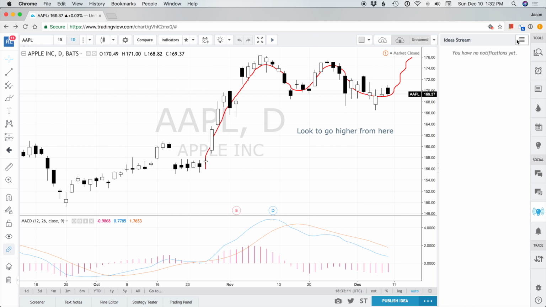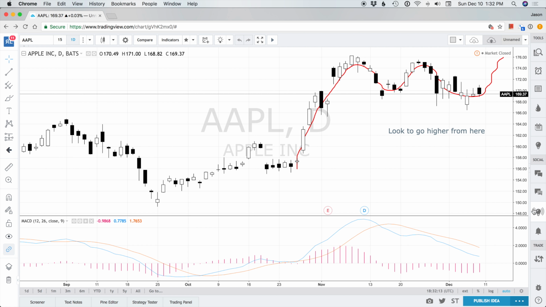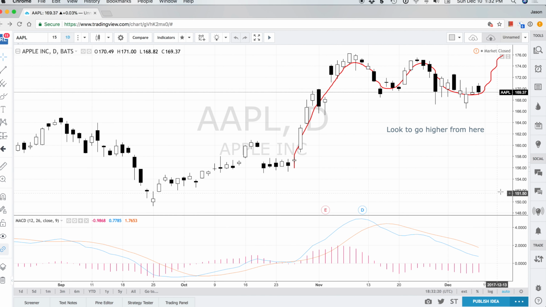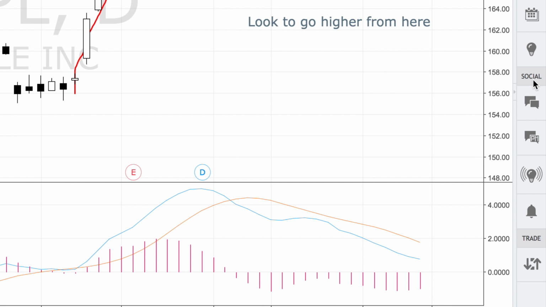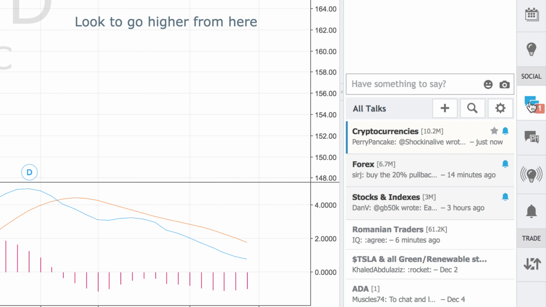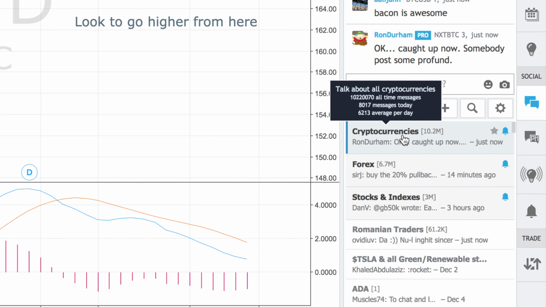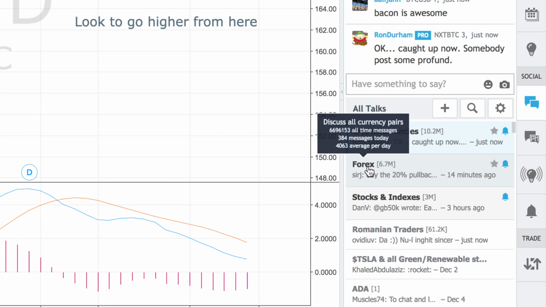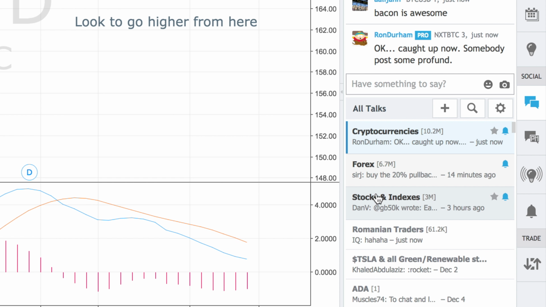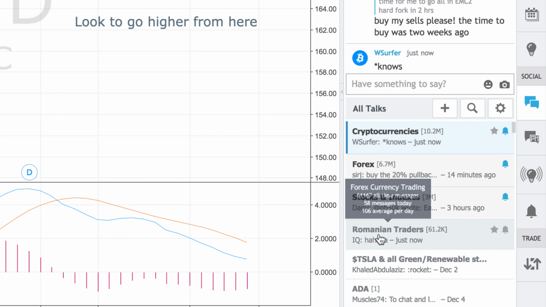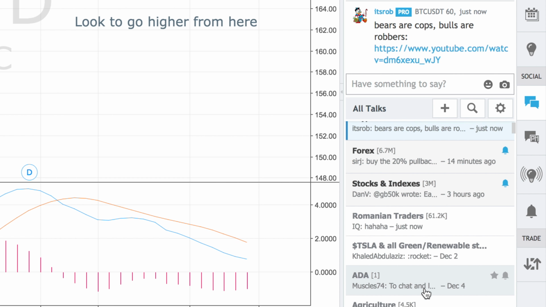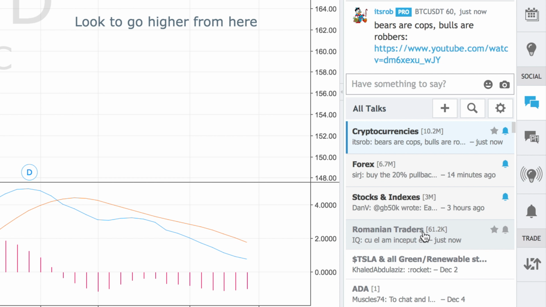Okay, finally, what I want to cover is the chat component of TradingView.com, and there's a couple of them. You can go right here under the social heading, and you can go into what's called public chats. And these are just open public forums where you can talk to different people about cryptocurrencies, which, as I said, is a very hot topic right now. Forex, if that's your forte, just stocks and indexes. Specific traders in certain countries. There's a lot of different ones that you can participate in.